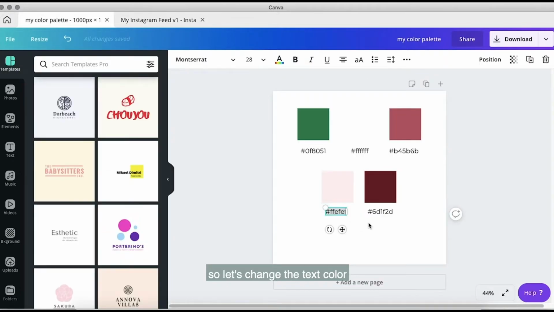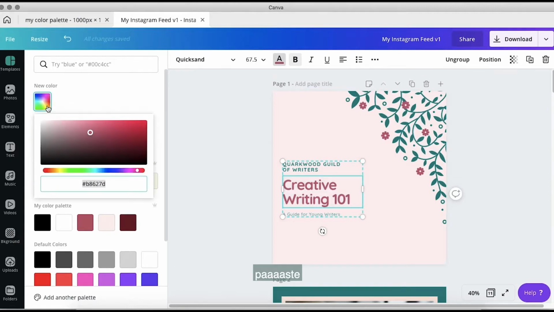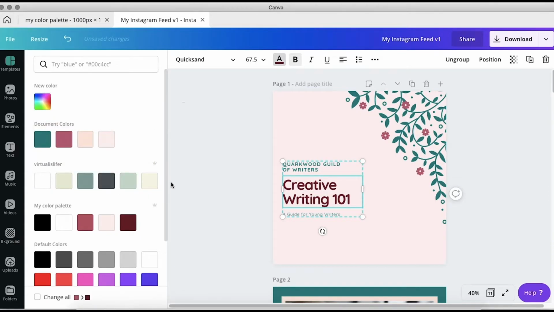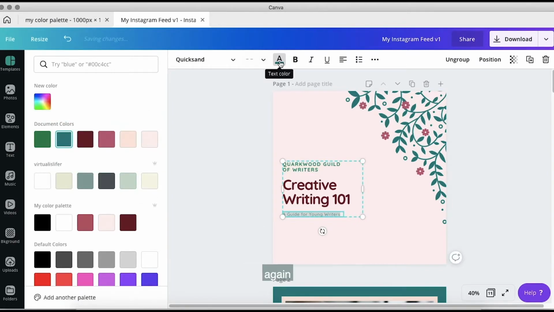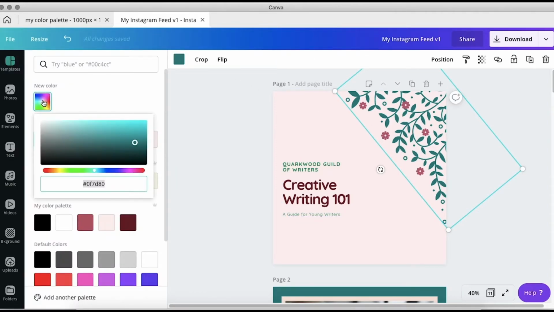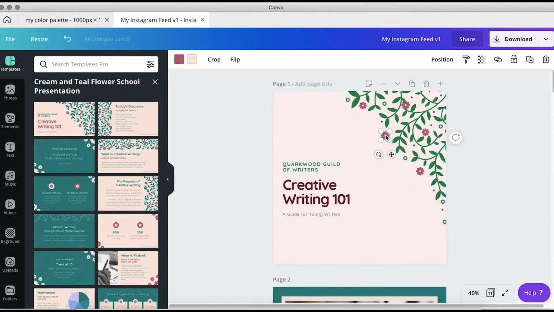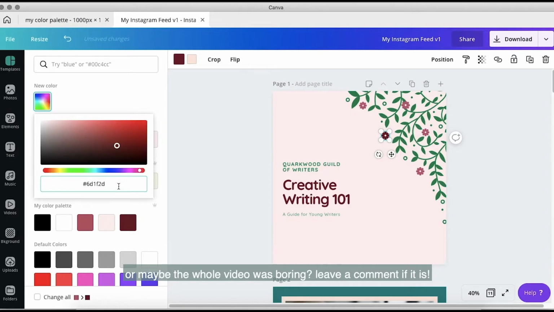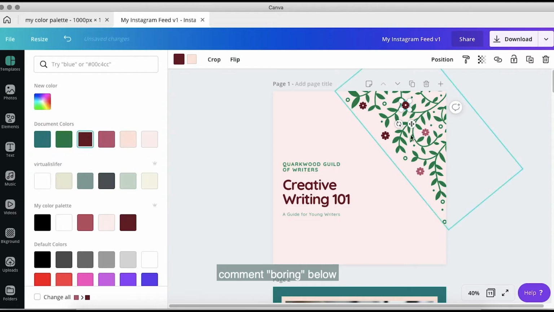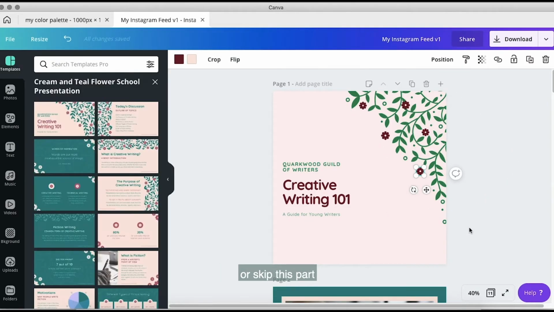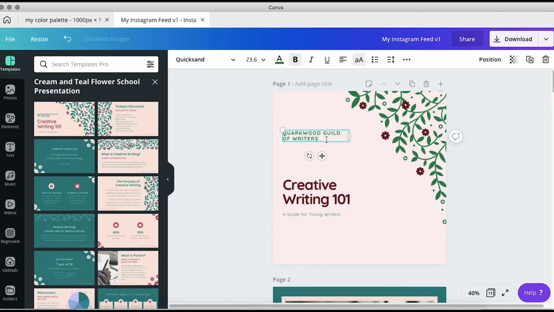So let's change the text color. Copy, paste the code. Again, just repeat the same process. You could actually skip this part if you want. I'm just repeating the process. Rearrange the positioning, then replace the text with your own.